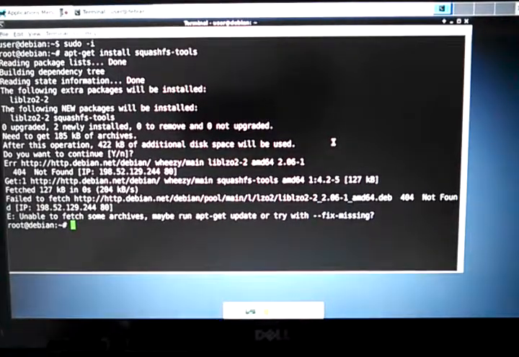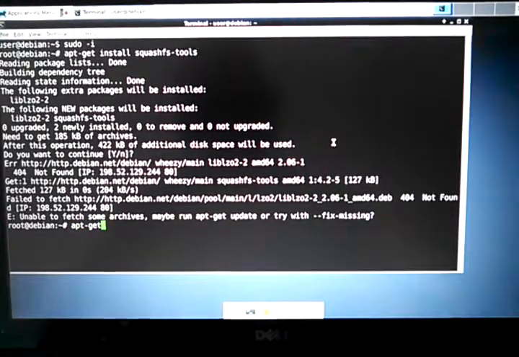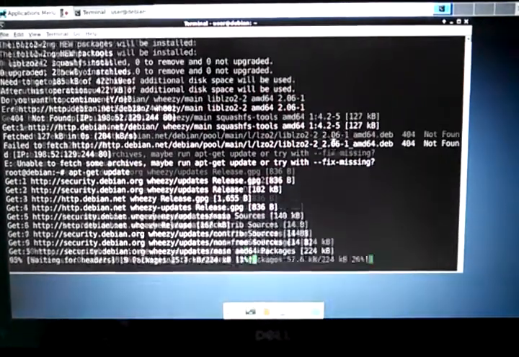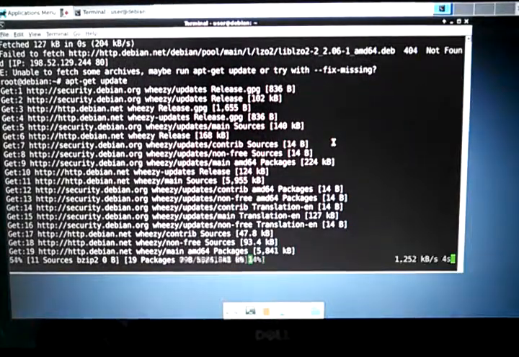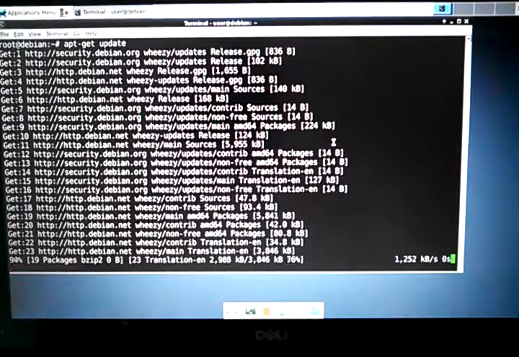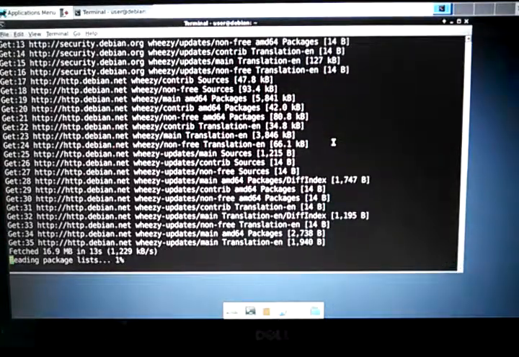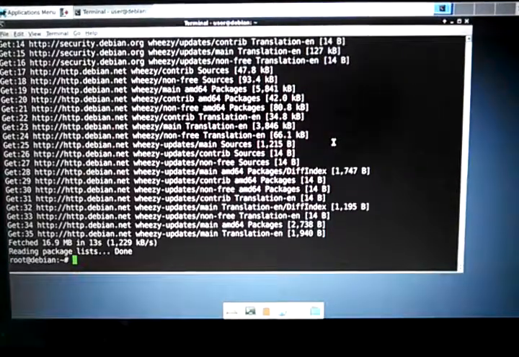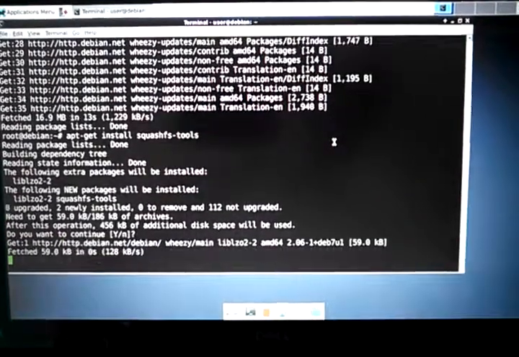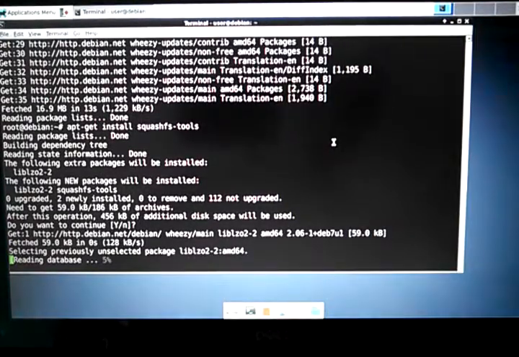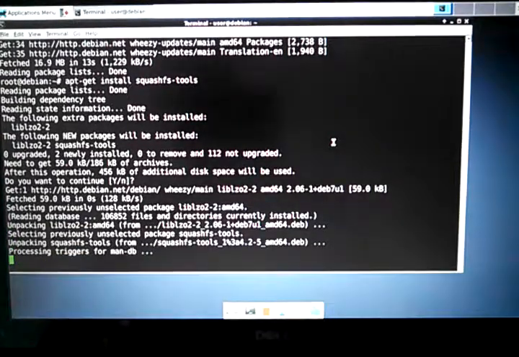Alright, what we hit here is a little thing: when the image was made there must be an update. So let's apt-get update to get the latest lists. Basically it lets the package manager know what the latest version available is. So we've updated. Now let's request to install the squashfs tools. This will take just a second.